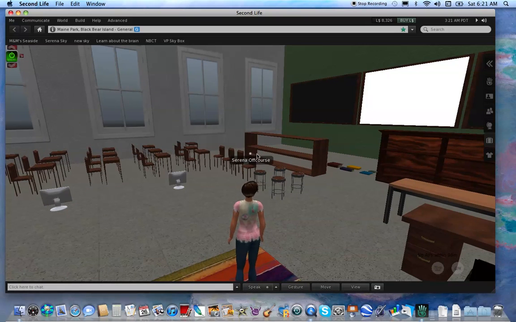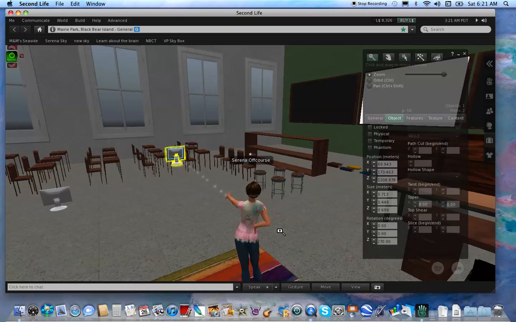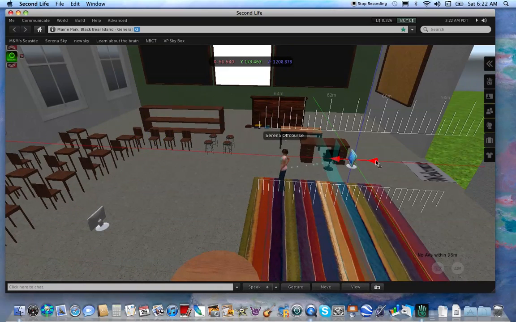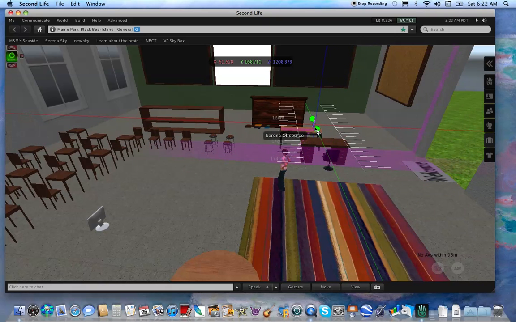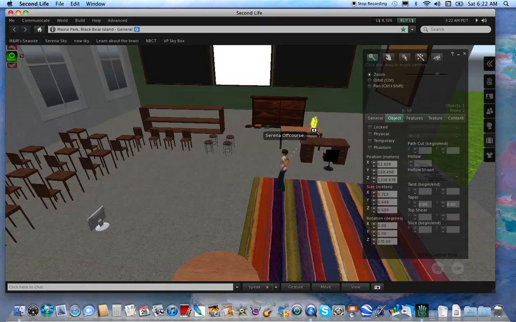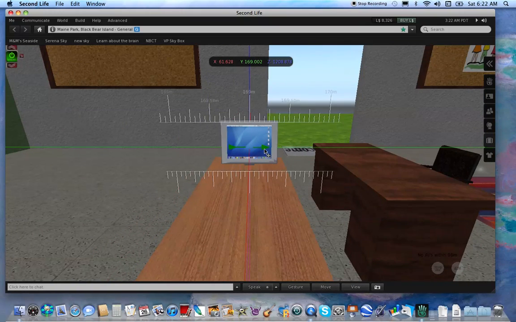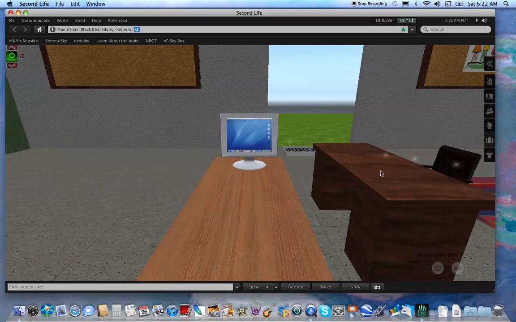Say, for example, I wanted this computer over on this table. I just would right click, use my Alt key to change my angle a little bit, and keep sliding it over till it's near the table. Use my Alt key to zoom in to see what I'm doing. And so your avatar doesn't have to move much. Most of your movements are done with your camera. And that looks pretty good.